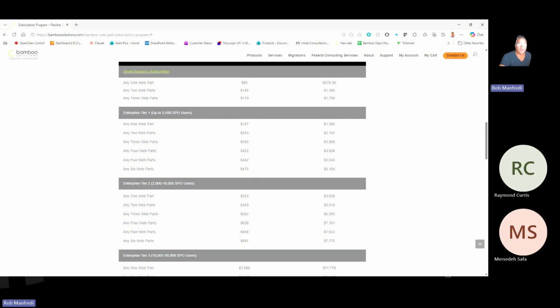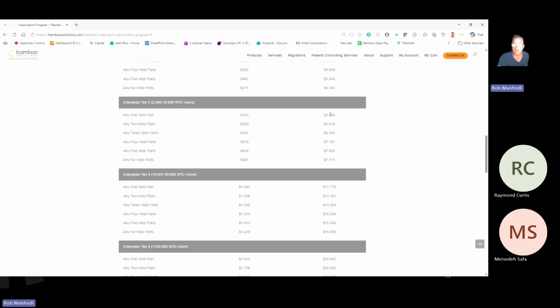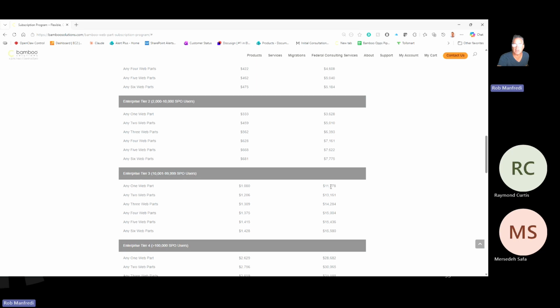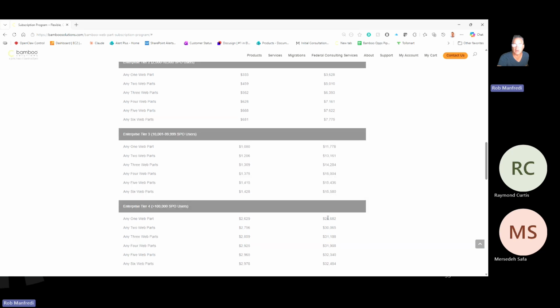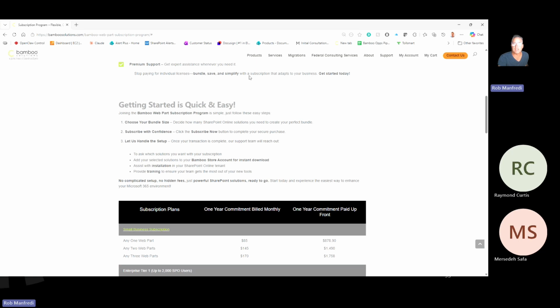Enterprise Tier 1 is if you have up to 2,000 SharePoint users or employees, whichever number is greater. Is $13.82 a year, but you can see you can add a second product for just a small amount of money more, third, fourth, fifth, sixth, etc., etc. So we hope you come back for more products. If you're up to 10,000, here's the price, up to 100,000, and then over 100,000 there. So that's a quick overview of the website.